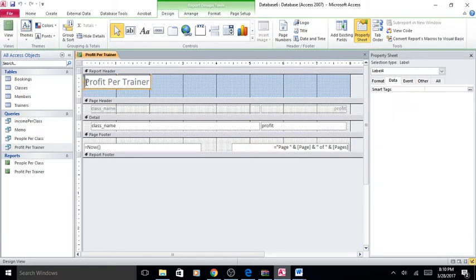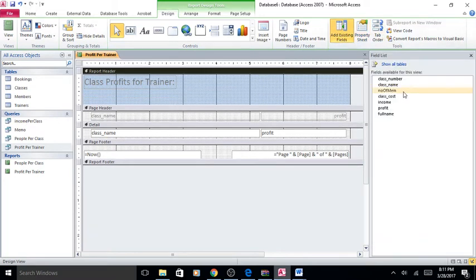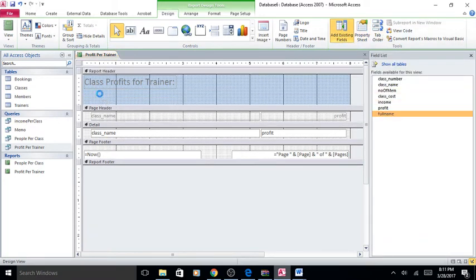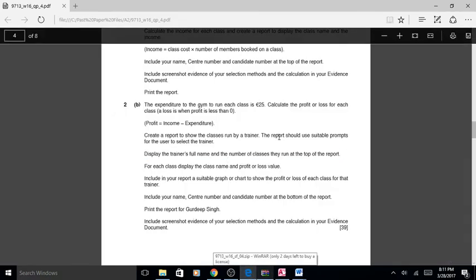So in the header, you would have class profits for trainer. Then you probably want to include trainer's name, an existing field. This is not dissimilar to the invoice one that came in the other paper. Again, you'll probably want to play with some formatting here to make it look nicer, but for the sake of speed, I'm not going to worry too much for that.